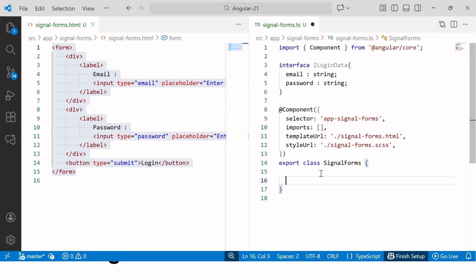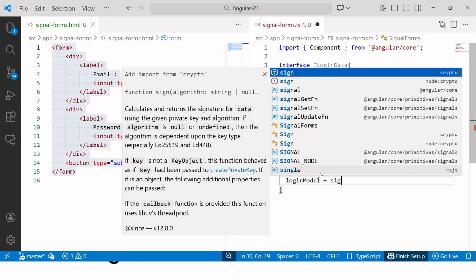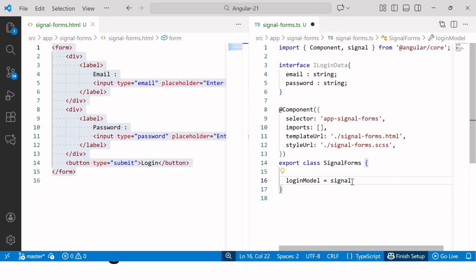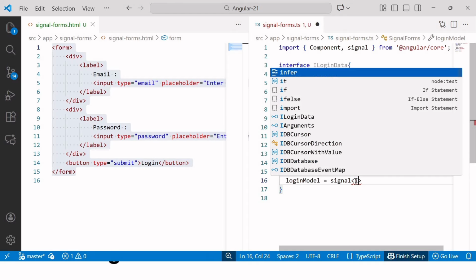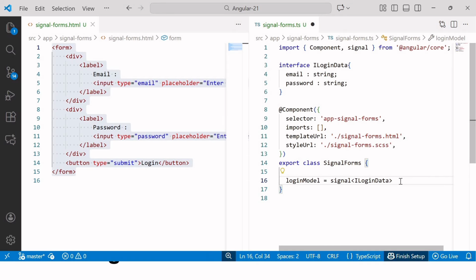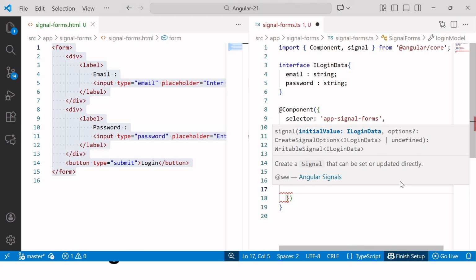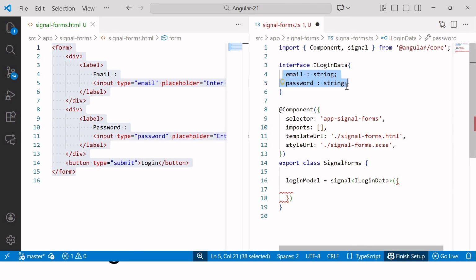Now I'll create a new signal variable called loginModel. We need to write signal in order to create a signal variable, and here we can specify the type. Inside the angle brackets, we write the interface name, ILoginData, and it will store the data inside an object. While creating the structure, we took two fields, email and password. So here also we have to write the same fields: email colon empty string and password colon empty string.